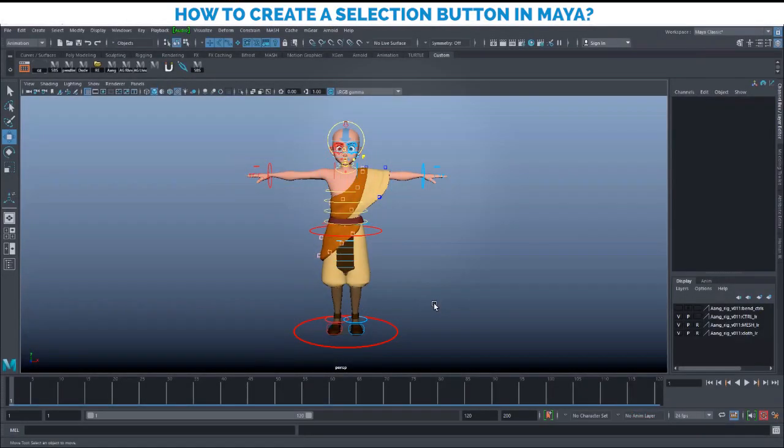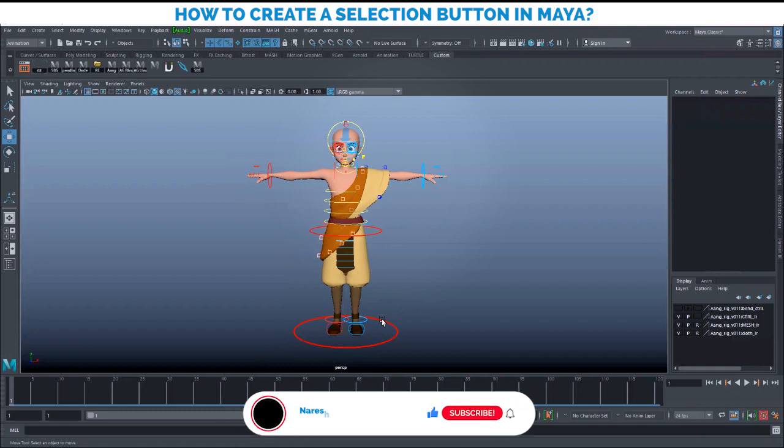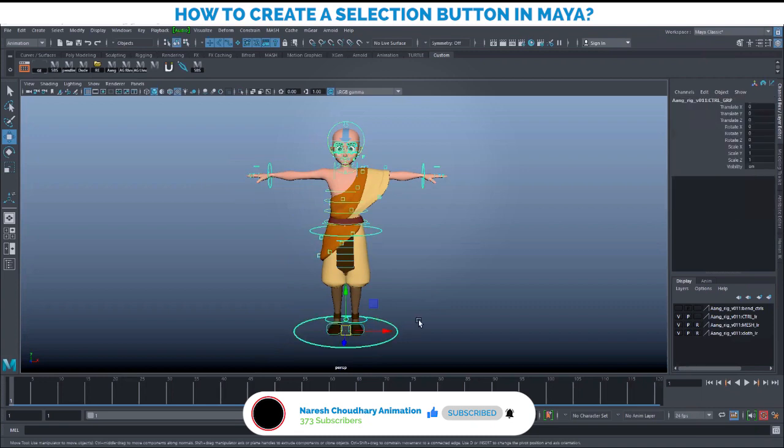As an animator, you always have to select the controls, right? You have to create a selection set for the controls. If you are a fresher or an experienced animator, you will understand that you will always be doing this: selecting the control and pressing the up arrow key and then selecting the whole character, right?